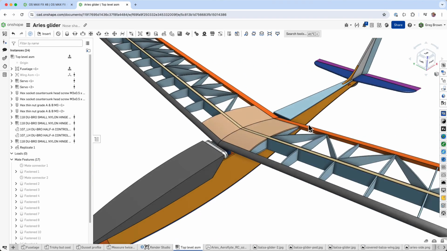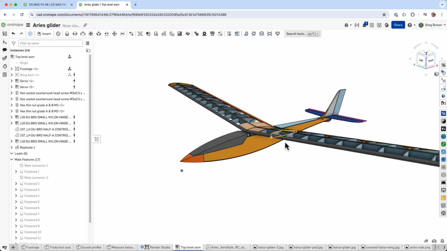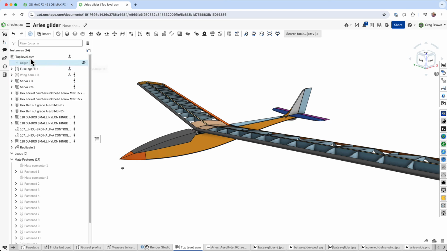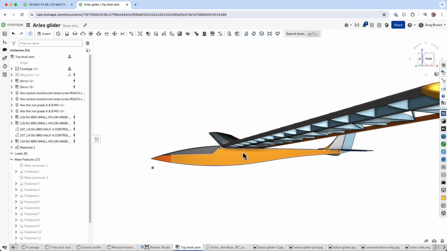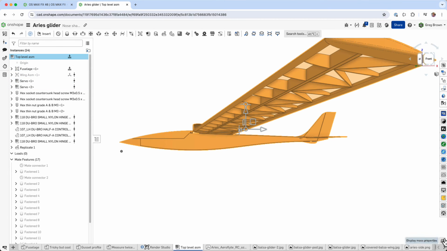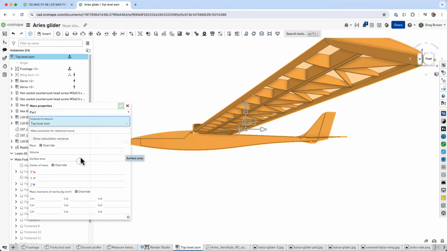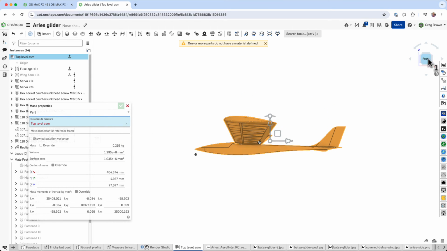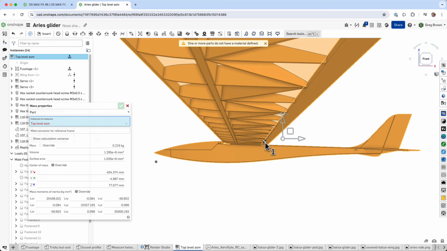I've lined up the wing, and let's see. Now I haven't got the battery or the radio in here yet, but what we could do is show you the center of mass. It's a little bit far back at the moment.